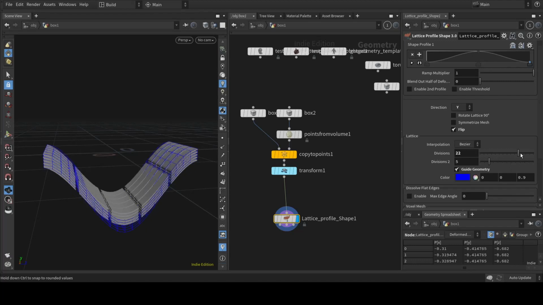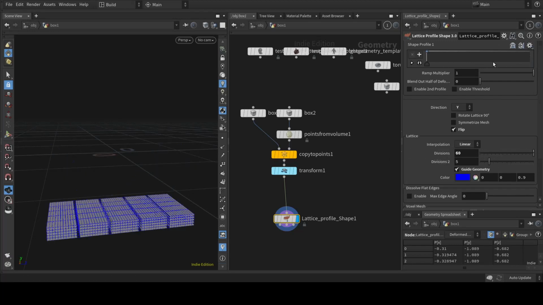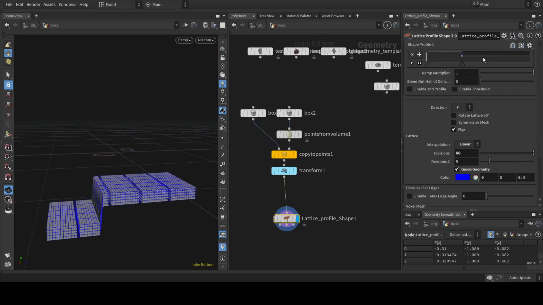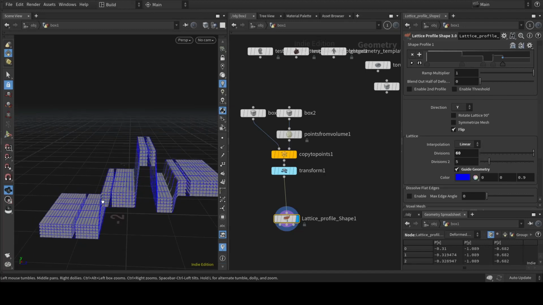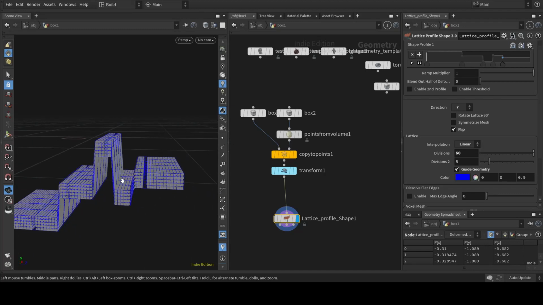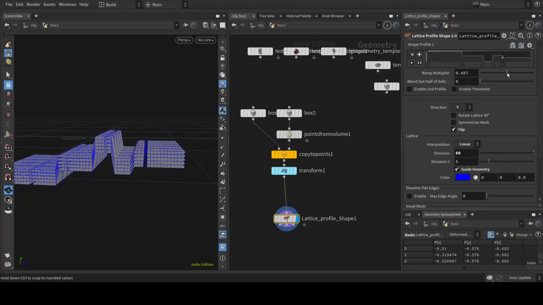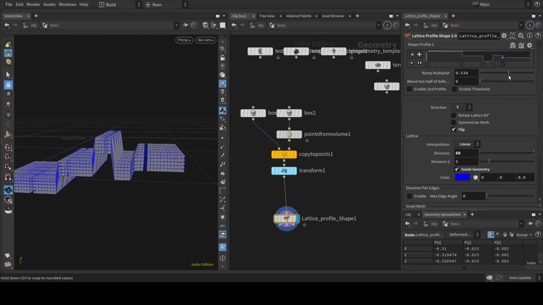So generally you want this to be quite high, but Bezier only lets you go up to 30 divisions. You can also do linear, which lets you do a lot more. And then you can really map in a shape, which is quite fun. This is for sci-fi sort of panels. You want to change something, and you can change the amount with the ramp multiplier.